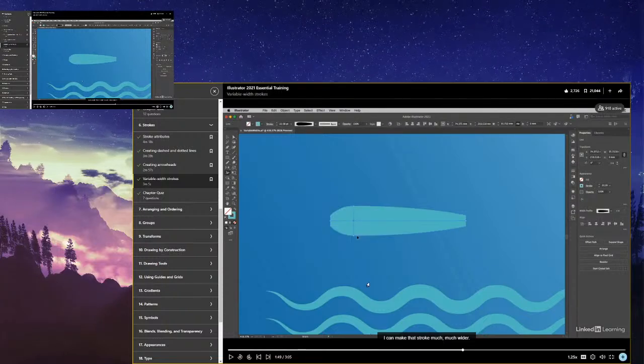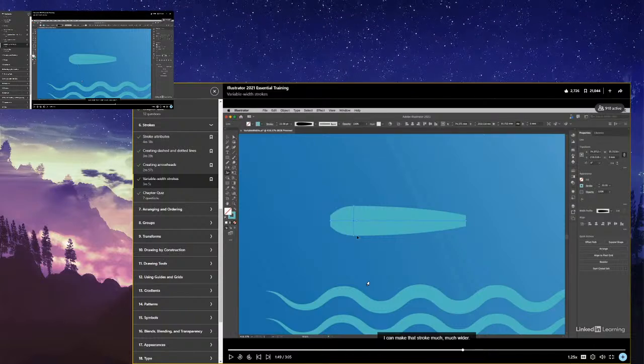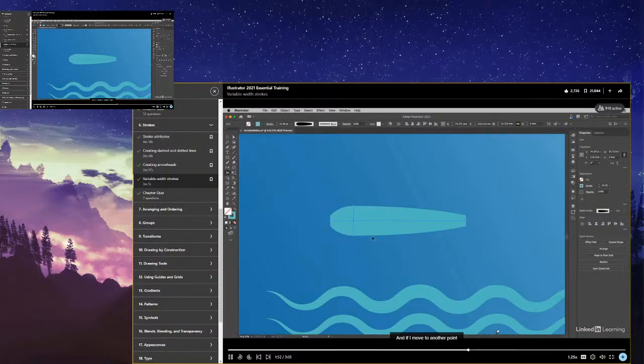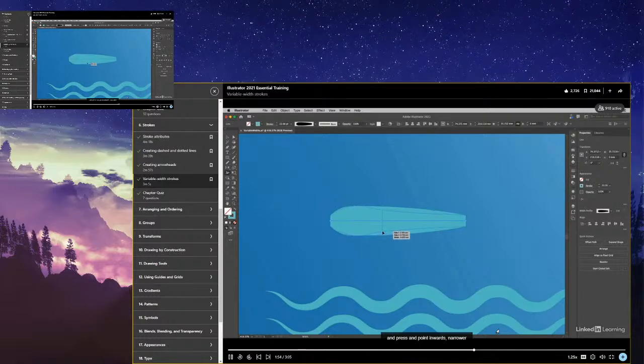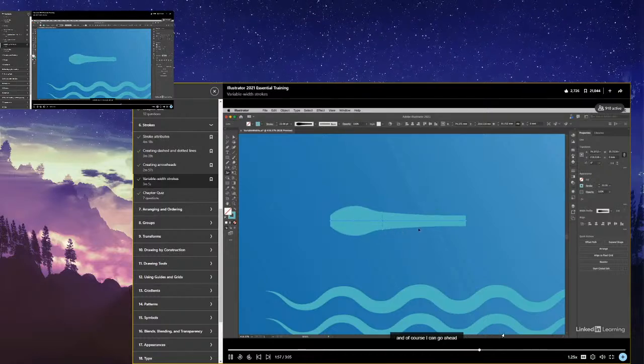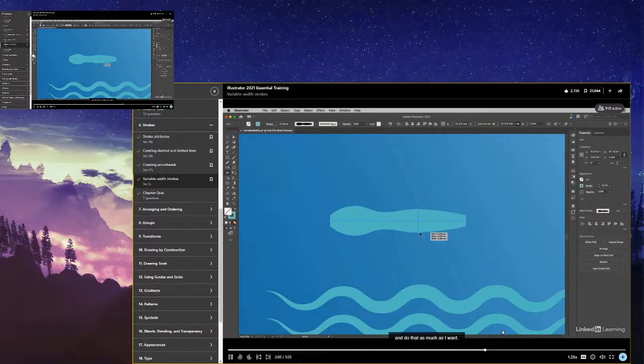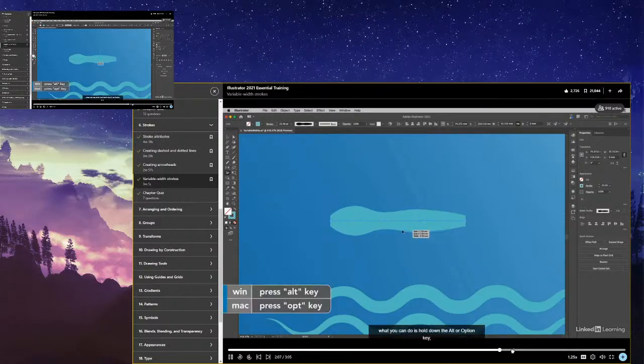you can see I can make that stroke much wider. And if I move to another point and press and drag inwards, it gets narrower, and of course I can do that as much as I want. It doesn't have to be symmetrical.